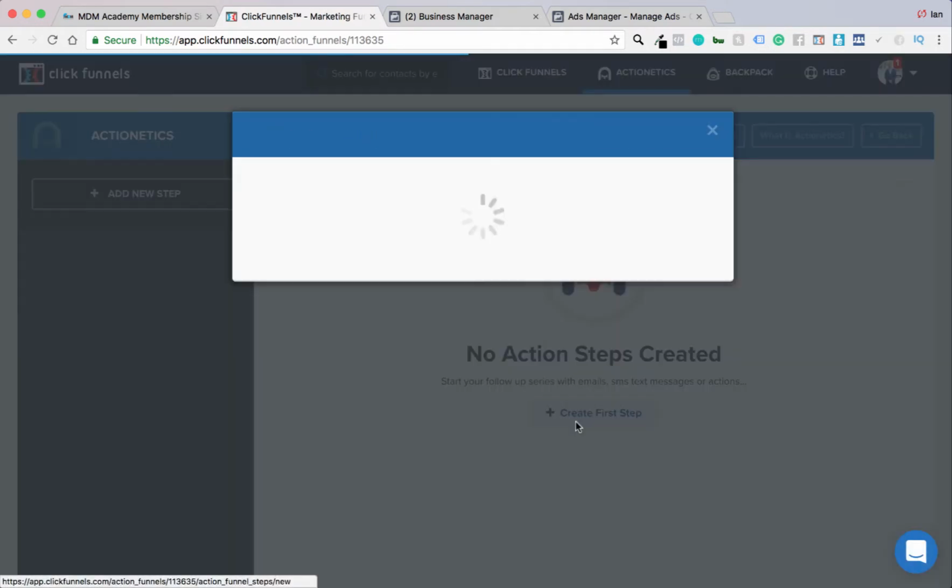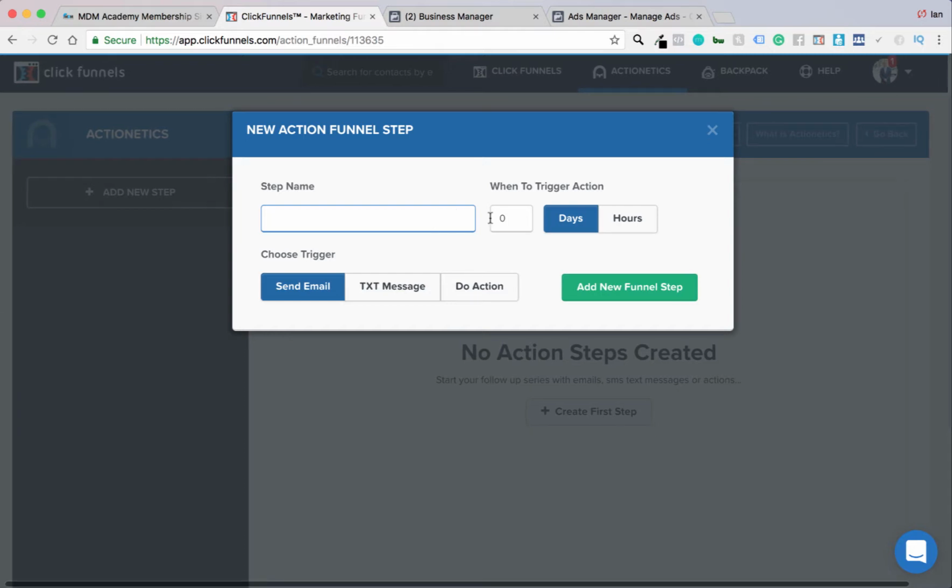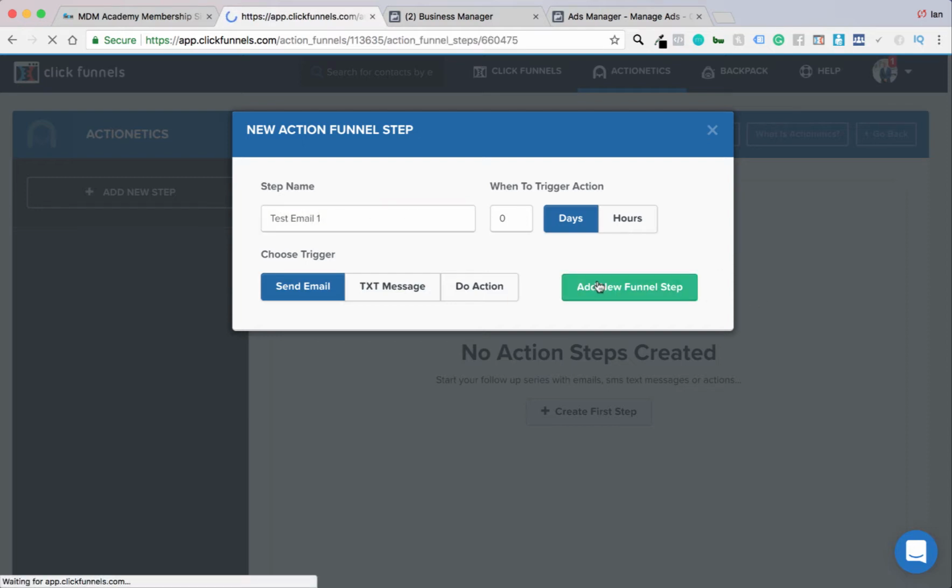We're going to hit create first step. This is going to be the first email that you're sending, an email or a text or do action. This is completely different. Now you guys want to mainly stick to send email. Now on the download that you did with all the emails, the step name, I would recommend making the subject of your email. So if it's, they registered for the webinar, awesome, put that. You want to do trigger, you want to keep this all 0 because it's going to send immediately. So I'm going to put test email 1. And then I'm just going to hit add new funnel step.